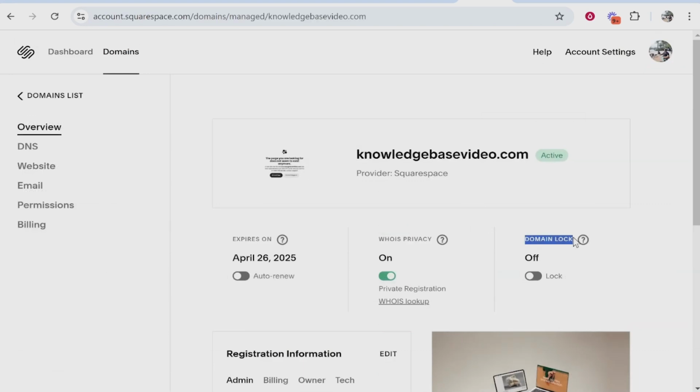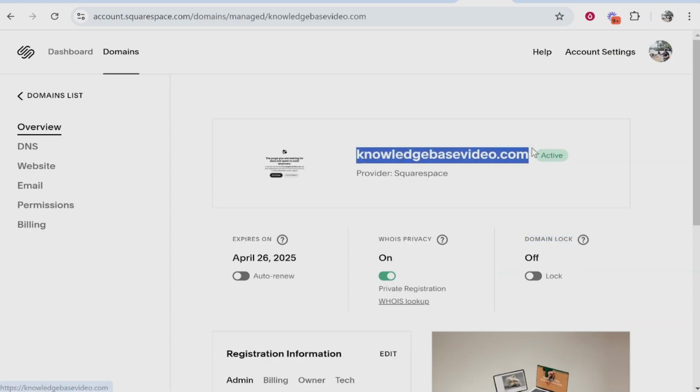Now here you have to remember a few things. The first thing is you have to turn off the domain lock. Keep it in your mind, and make sure you have had your Squarespace domain for more than 60 days, because after 60 days you can transfer it to another one. And the next thing is, once the domain lock is off, copy this domain address and move to your Hostinger.